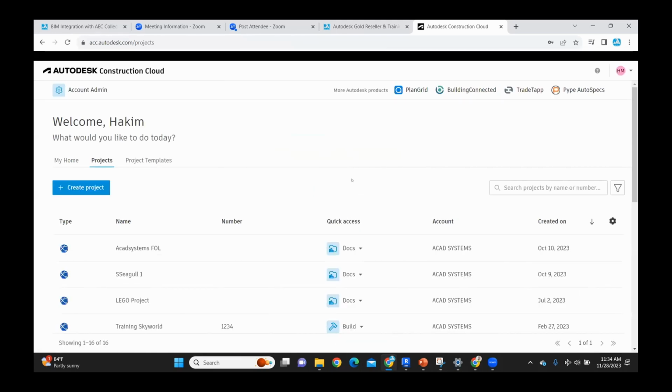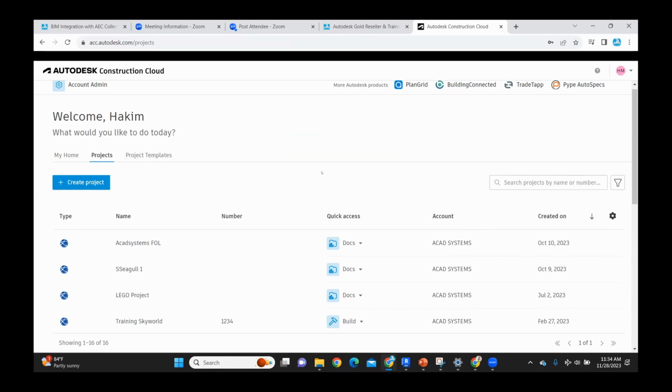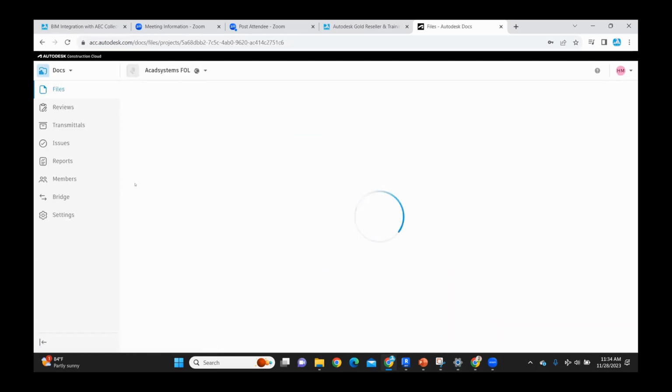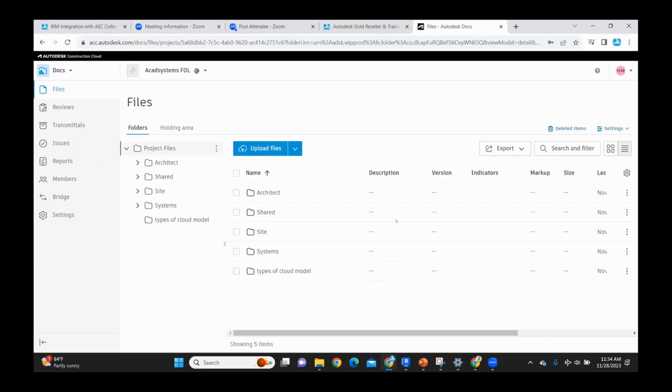Okay, so this is the home page. At the home page, basically, you will have all your projects listed. So each project will have its own environment. Okay, so you can just click here and create the project. So all the files regarding that project will be hosted in one place. Okay, I will be using this project as an example. So this is how it looks in Autodesk Docs.